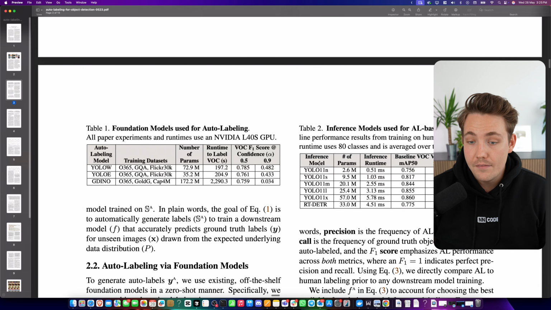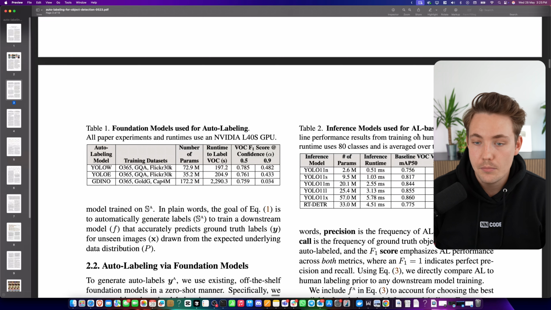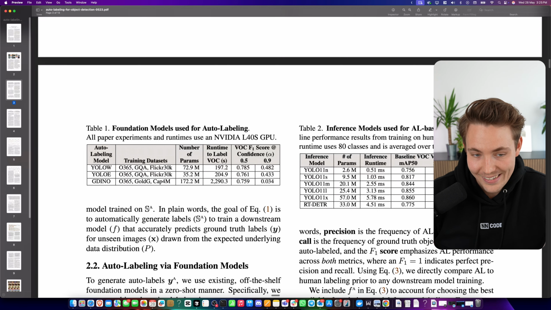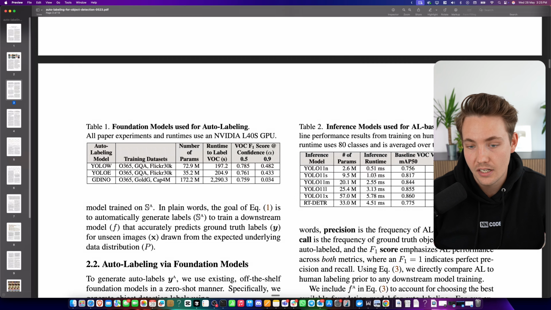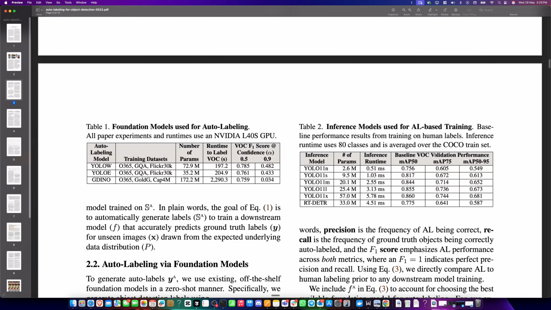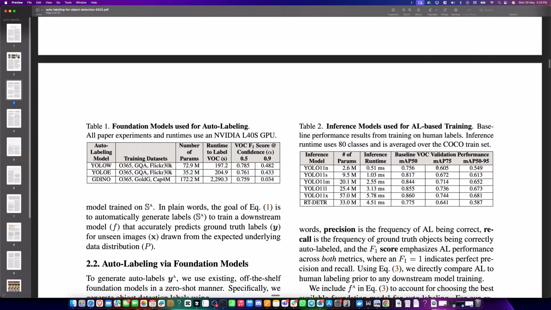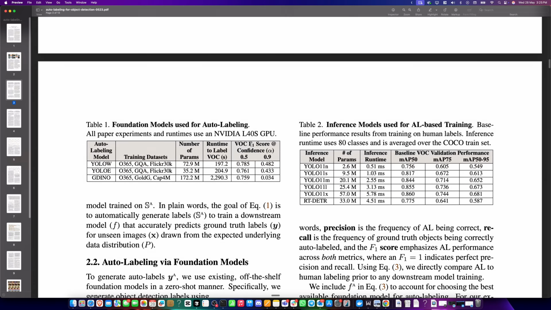First of all, a very cool one here is just the inference models used for auto label based training. So YOLO models, RT-DETR, this is just inference time, the baseline VOC validation performance before we actually go in and compare it with the human labelers. So this is the baseline performance that's going to be compared with for the COCO dataset.